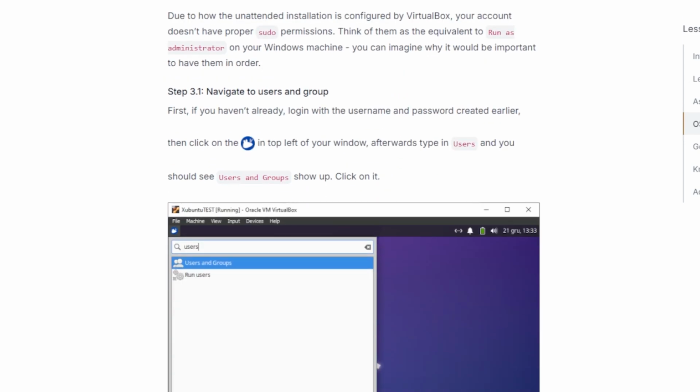First, if you haven't already, log in with the username and password created earlier, then click on the TOP in the top left of your window. Afterwards, type in users, and you should see Users and Groups show up. Click on it.